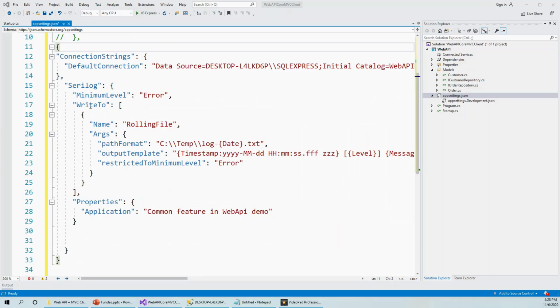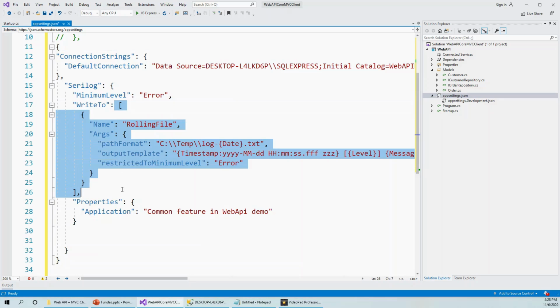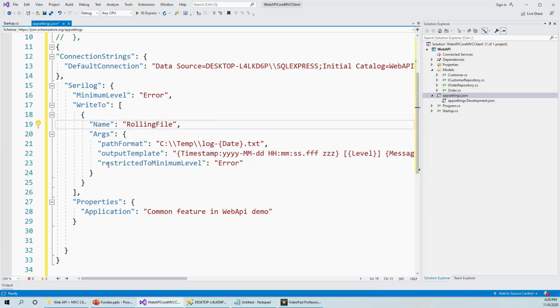Now then, setting Serilog itself, this WriteTo, you can see this is an array, and it means that you can set up many things, meaning the destination of the log. In our case, this is the rolling file, and this is the destination of the log with this template, and it is restricted to the minimum level of error. So nothing less than error, like debug or info or warning, will be logged. And this application is named Common Feature in Web API Demo. This is an indicator as to what log belongs to what application.